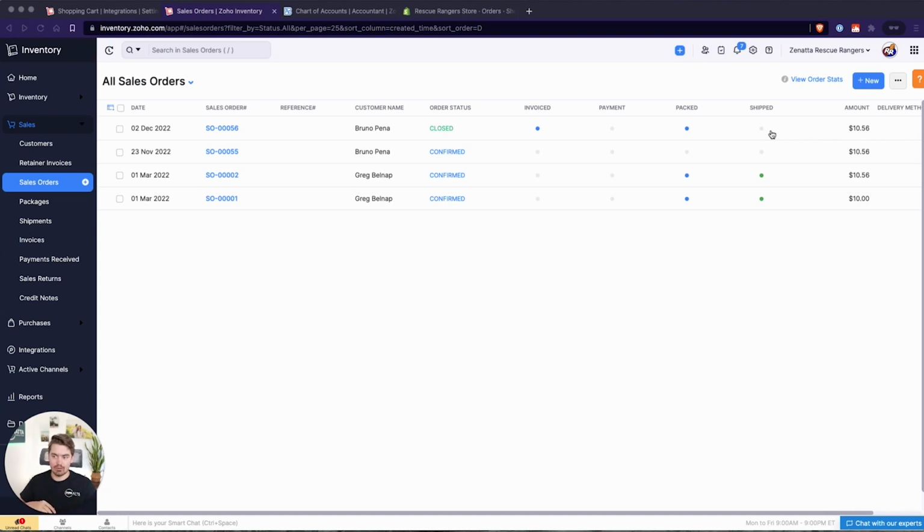First is the order comes in, it's marked as invoiced and paid. That's step one. Step two is we're going to create a workflow inside of Zoho Flow. And Zoho Flow is going to be triggered whenever a Shopify order is fulfilled. And when the order is fulfilled, it's going to find the sales order inside of inventory. It's going to mark it as packed and then mark it as shipped. And on that shipment record, it's actually going to add the tracking code.